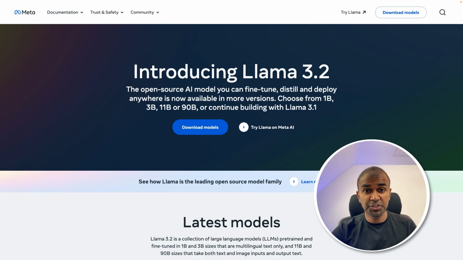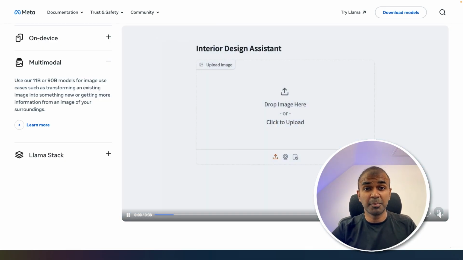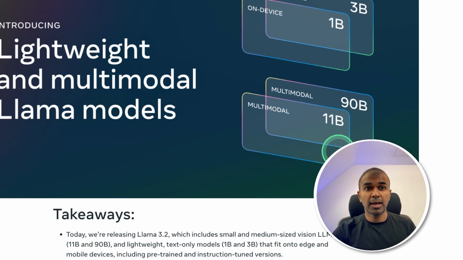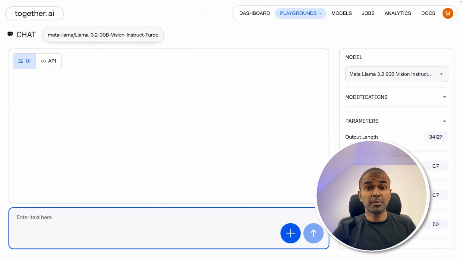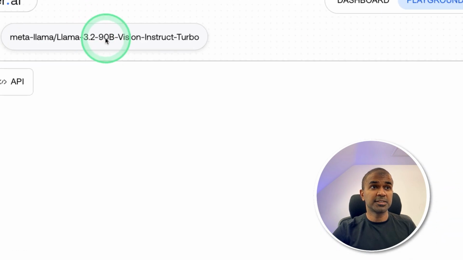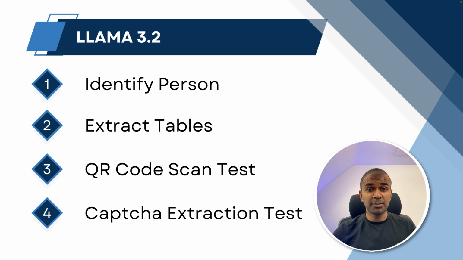Llama 3.2 vision model, one of the top performing models which you can run locally on your computer completely for free. So we are going to test its vision capability. Llama 3.2 90B and 11B are the multimodal models, which means we are able to ingest text and image to get a response. For this, I'm going to use Together.ai to test this Llama 3.2 90 billion parameter model. We are going to test if this model is able to identify a person in an image, extract tables, QR code scanning test, and also CAPTCHA extraction test. That's exactly what we're going to see today. Let's get started.